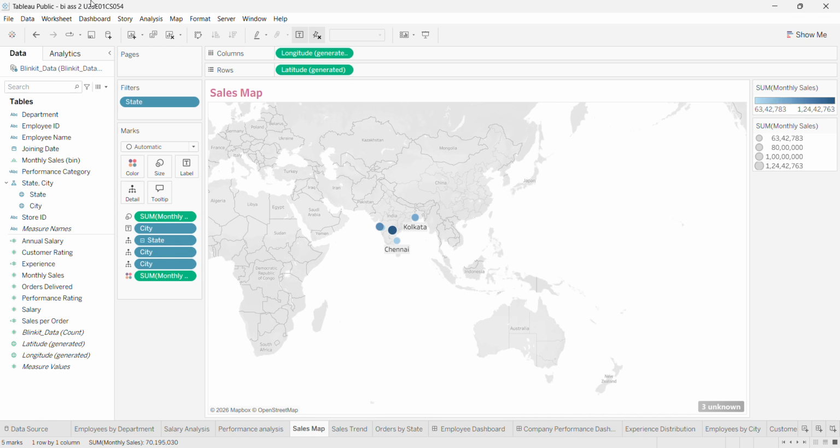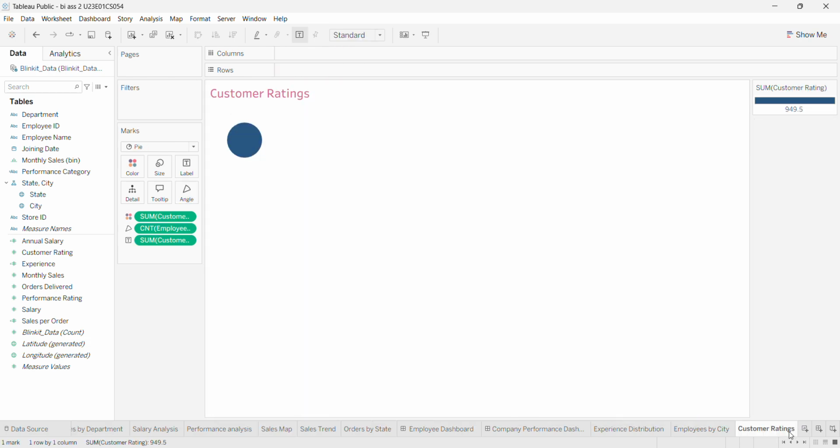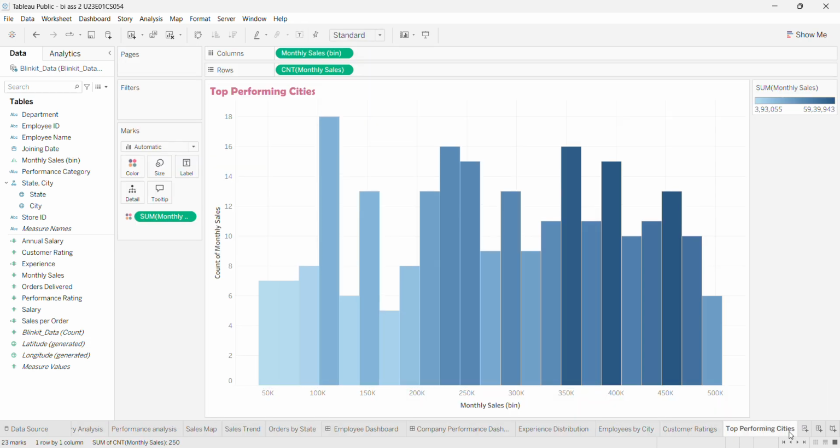Storytelling in Tableau. Finally, the story includes employee analysis, company performance analysis, and final business summary. Storytelling in Tableau helps to present data insights in a logical and professional sequence. It transforms dashboards into a business presentation for decision making.